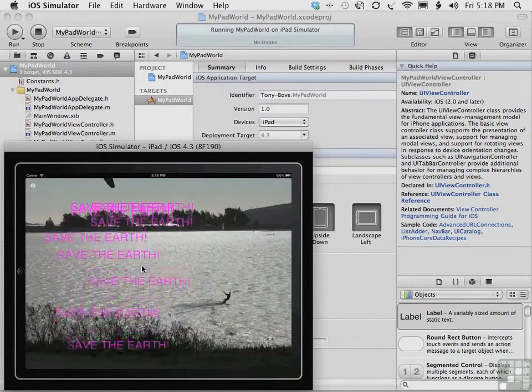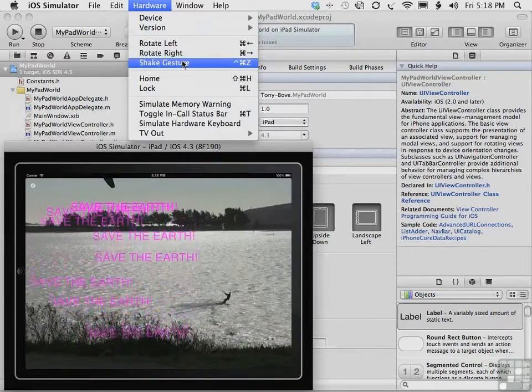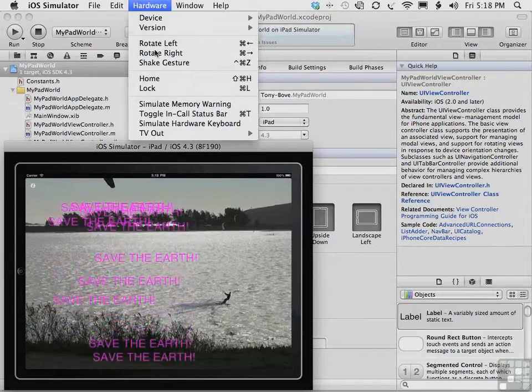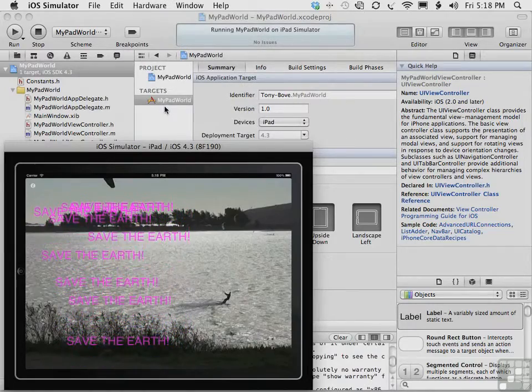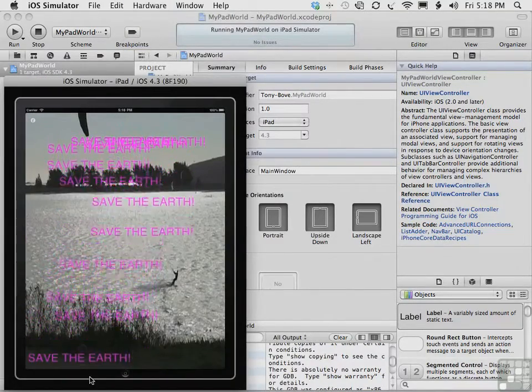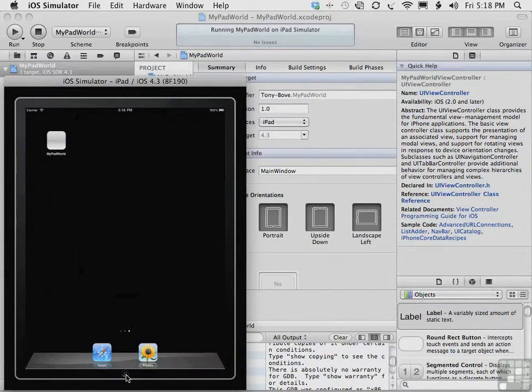And you really need to test everything you can possibly test. In fact, the hardware menu offers things like the shake gesture, which shouldn't do anything to this particular app. How about a memory warning? How about we try a simulated memory warning? Well, we don't handle memory warnings. That you'll have to find out on your own. So we'll switch back to vertical, and it's still working, and we'll quit the app here with the home button.